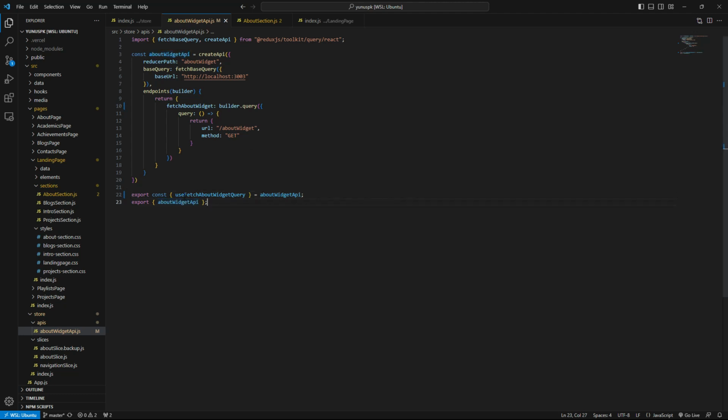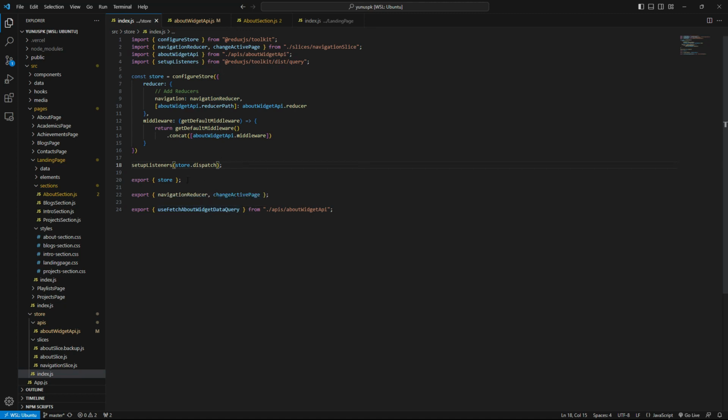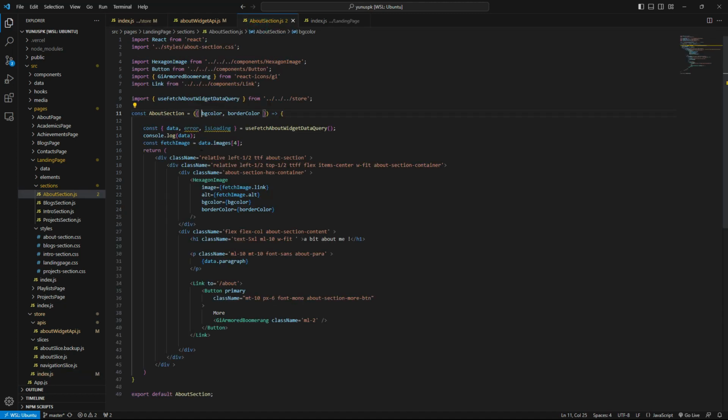Okay, so we're gonna have use fetch about widget query. We're gonna go to this thing and nothing there, but we're gonna just have this use fetch about widget query. Now we're gonna go to about section, change here, not data. Gonna have data here. And everything's fine, I guess.